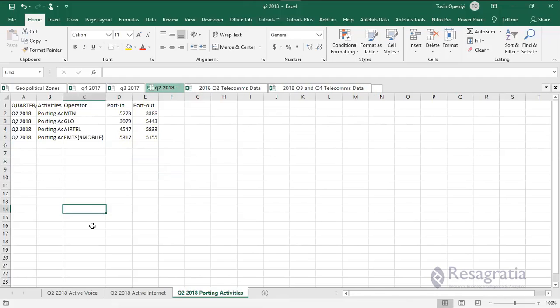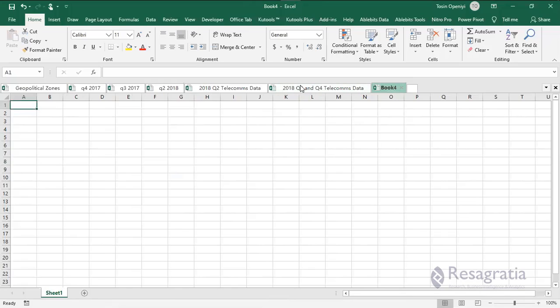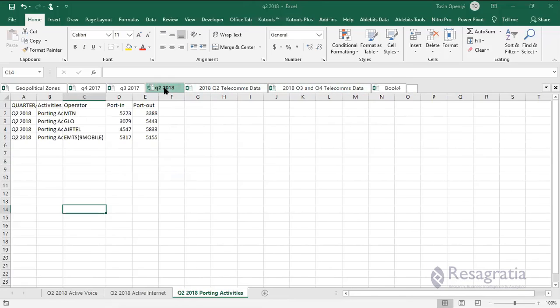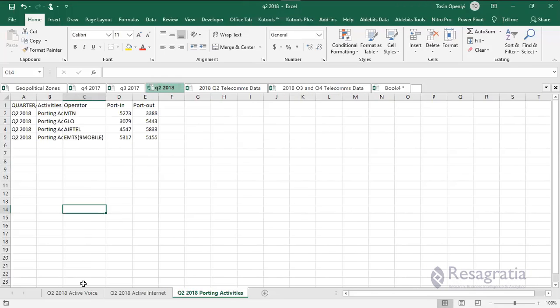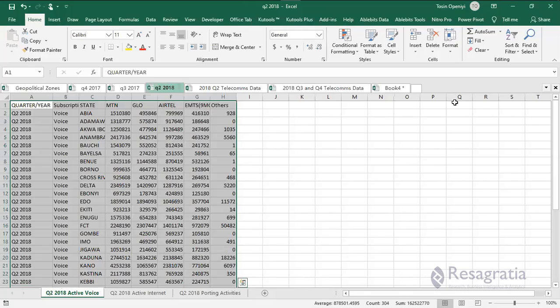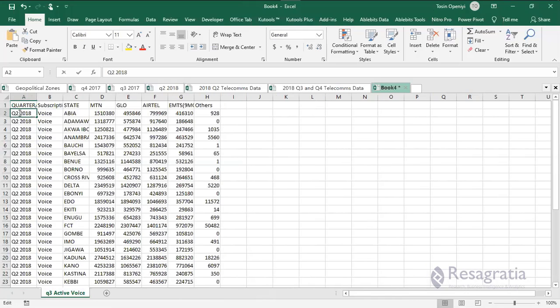So I can just Control N. Okay, so that's Q2. So this one will be Q3. Active voice. And I want to copy from here. Copy all the data here. Drop it here. Okay, Q3 voice.